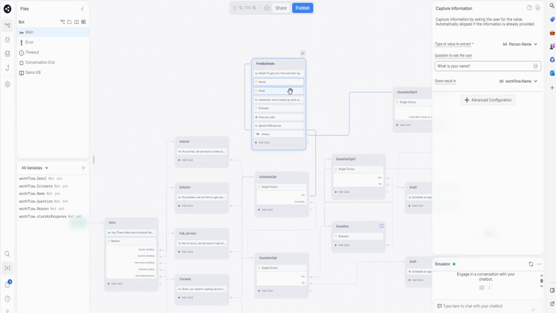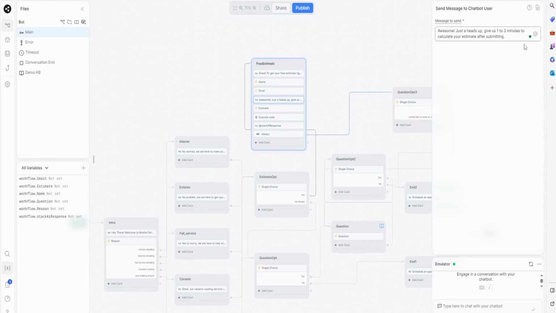So I first ask for their name and email, and then I always give them a heads up before the StackAI code, just because it sometimes does take like 20 to 30 seconds. And when someone's on a website and they're not getting a response immediately, they might be tempted to click off because there's a short attention span. So yeah, I just always put the heads up, and I always say 1 to 3 minutes, even though it never takes that long.